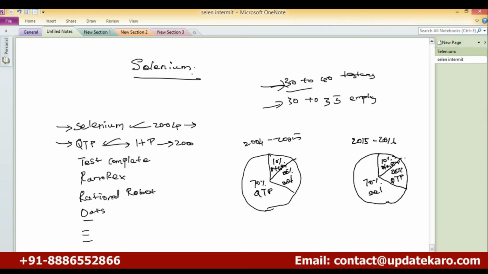Are you able to see my blackboard clearly? Yes. See, there is a huge difference in the usage of Qtp. There is a tough competition between Qtp and Selenium over a span of 8 to 12 years, from 2004 to 2016. There are some huge differences which lead most of those who were using Qtp to use Selenium. What are those differences? That is what we are going to see in the upcoming topic.